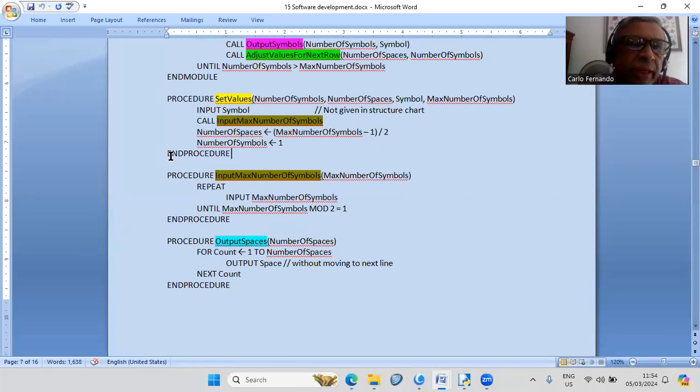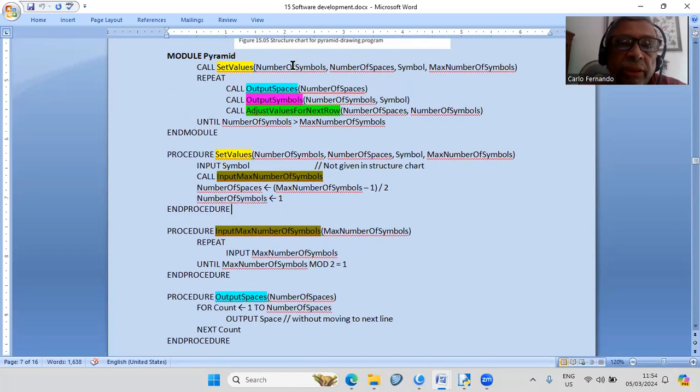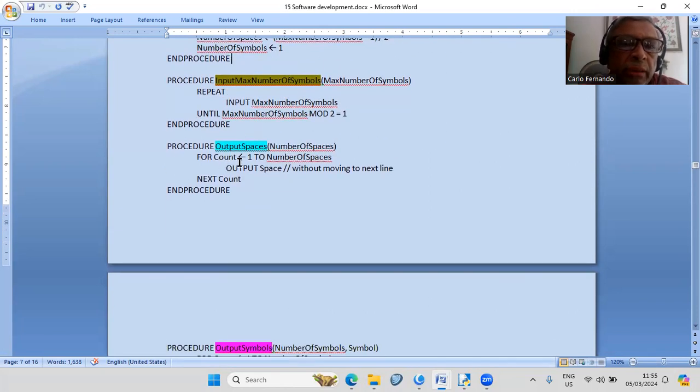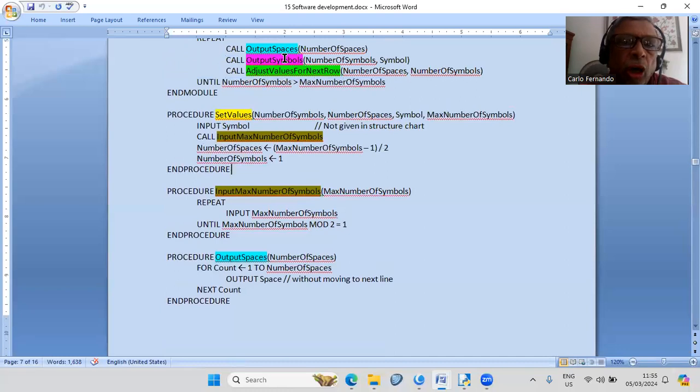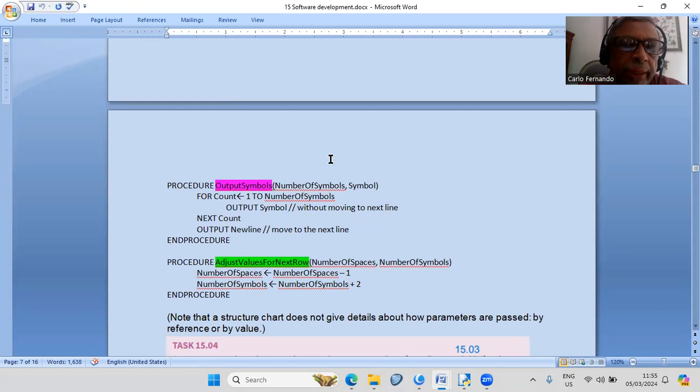So when you finish that, from where did we come here? For the brown thing, so the yellow one. Now we have finished the yellow one, so go back here. Now this is done. Now we go to output spaces. So output spaces is here. Then you do that, come back here. Output symbols, I have color coded, it's easy. Output symbols, you do that.